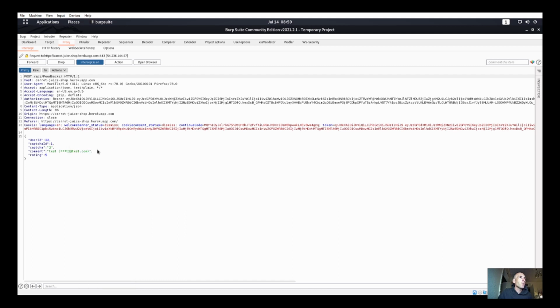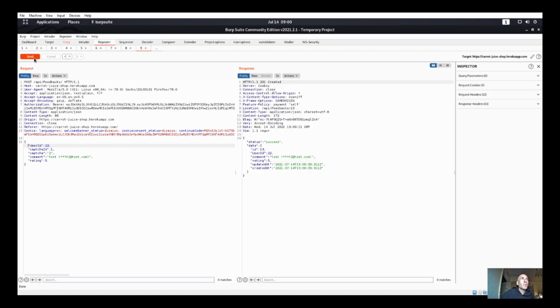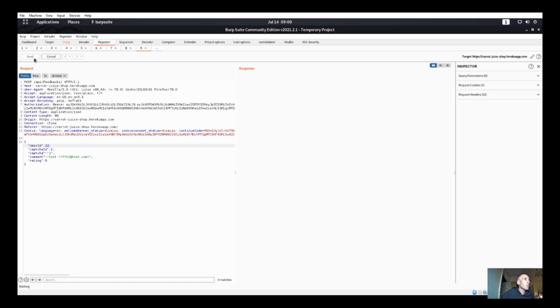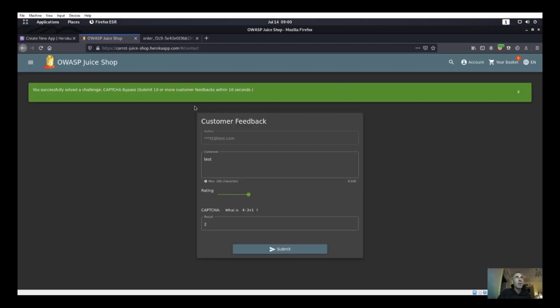So if I send this to the intruder, because now we have a CAPTCHA ID of 1, right? Or not intruder, excuse me, send to repeater. And if I just keep sending this, 1, 2, just keep doing this, am I going to be able to send it that many times in 10 seconds? Because right now the CAPTCHA is supposedly different, right? The ID keeps changing, and that did work. All right, cool. So that's how you do that one.